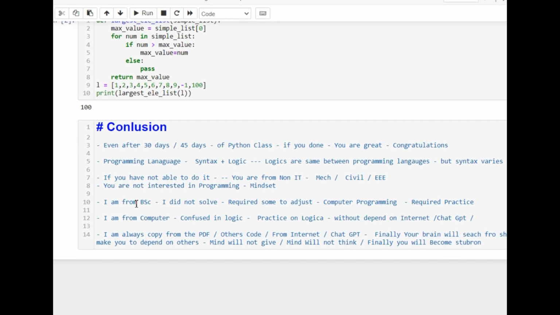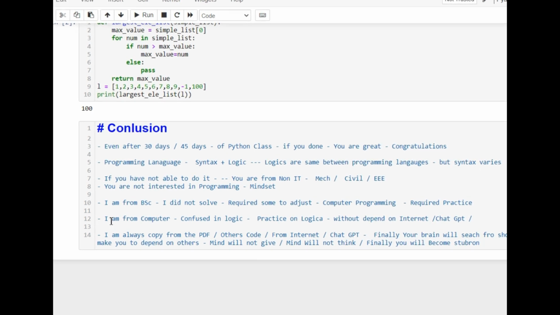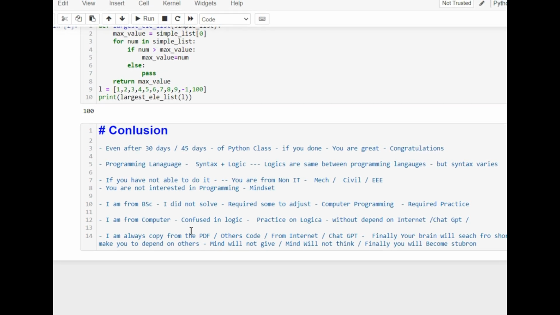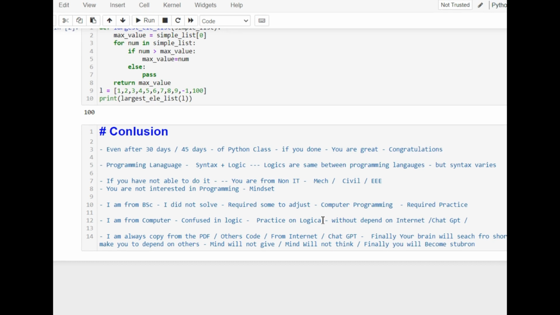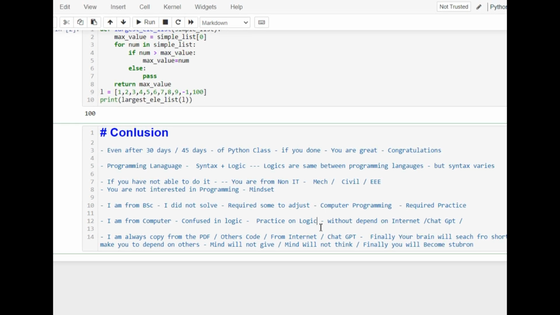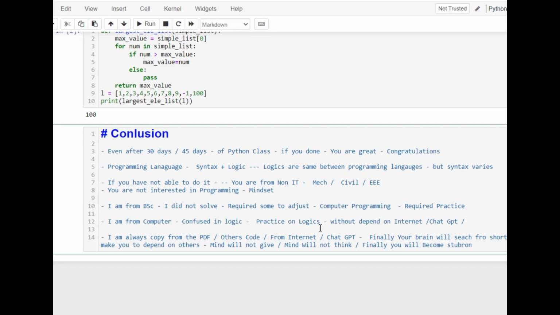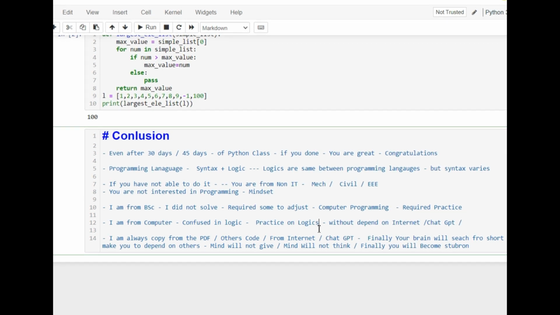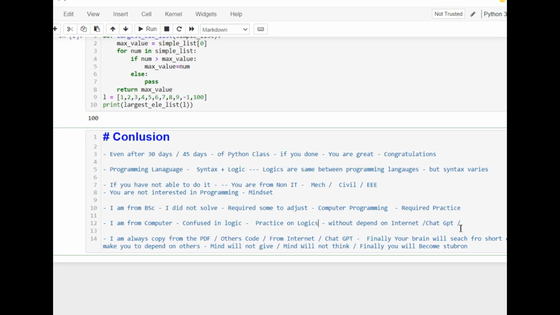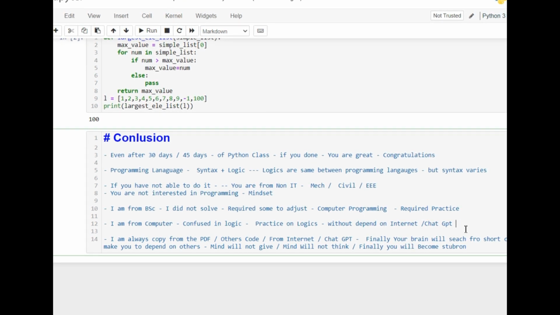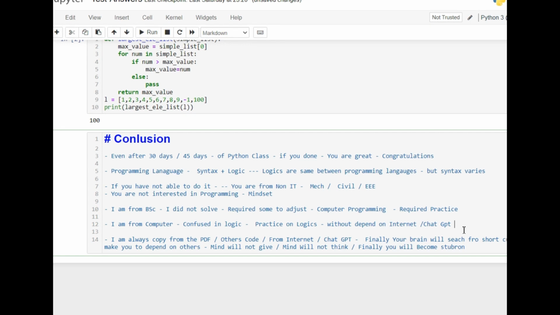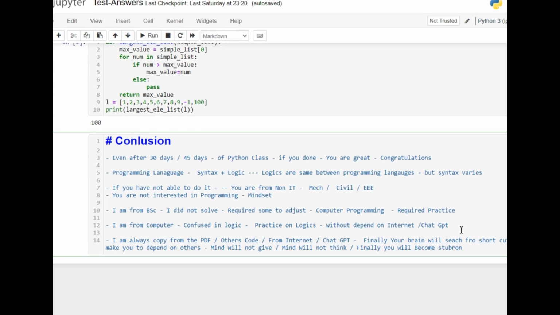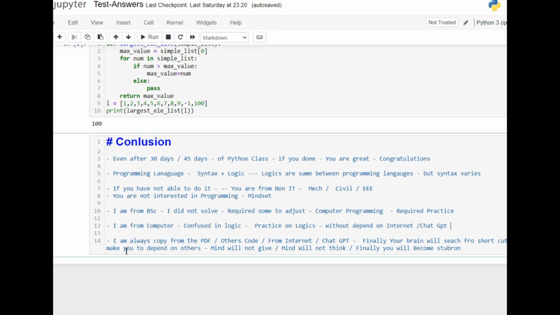Now we are moving on to one more thing. Even I am from a computer background, but very frequently I get confused in logics. So practice logics without depending on others. Maybe in the past you depended upon the internet, ChatGPT, or printed material. Some people will take the PDF and copy line by line. That could be the reason. So practice the logic, even though you are from a computer background but unable to generate the logics. If you try to generate the logics, you are so confused. So this could be the mindset also, maybe the factor. So that's what I want to tell.